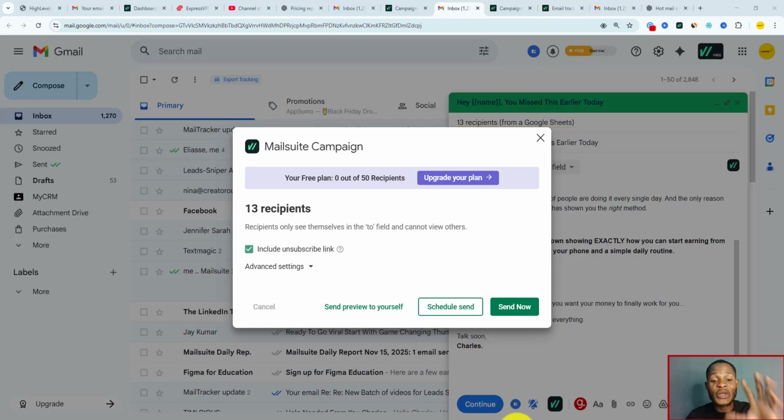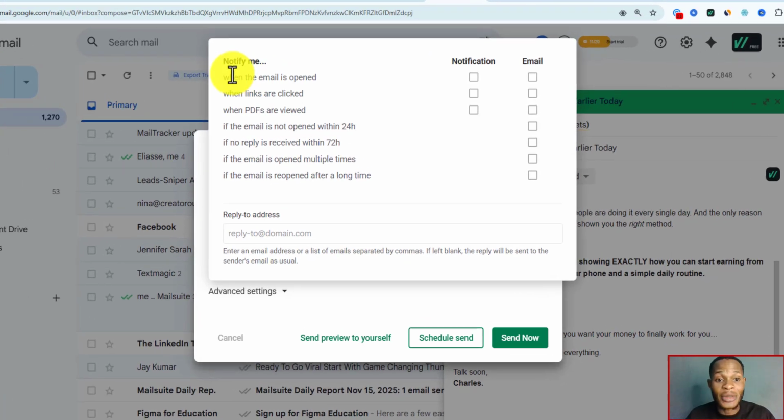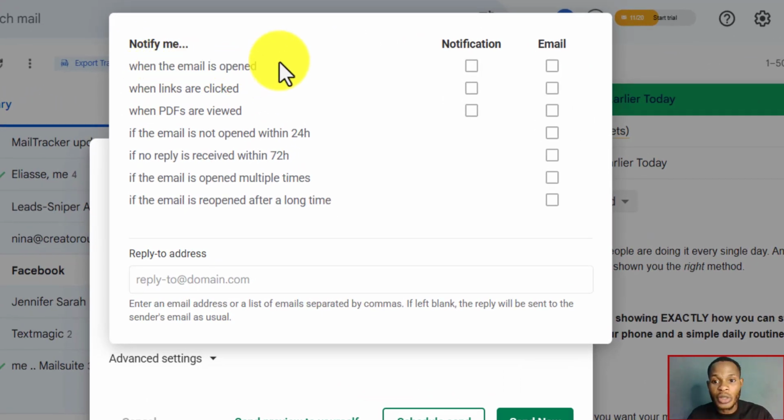All right, so now one super advanced feature about MailSuite that I'd like to share with you quickly is the ability to come over to the advanced settings, and right here, this is where you tell MailSuite how to notify you when your recipient performs an action. For instance, you can select that when the email is opened, you want MailSuite to notify you. You click on this one here and also click on email, so they can notify you by email and tell you that your email has been opened.